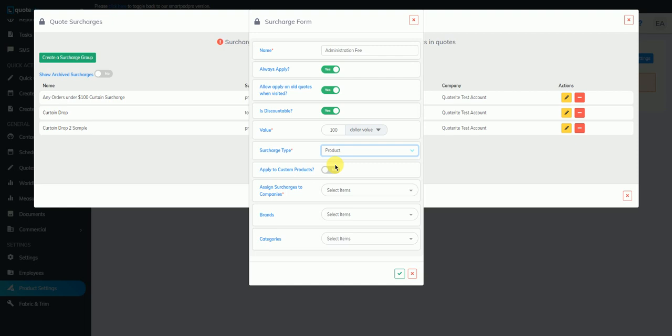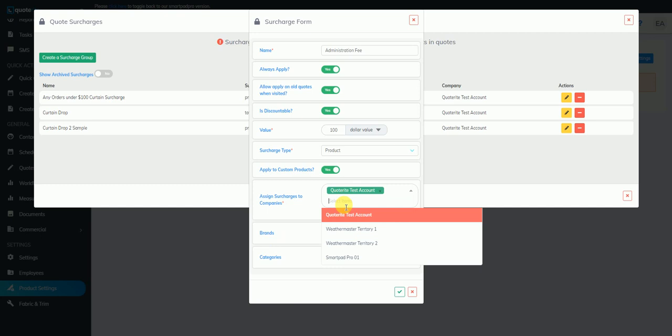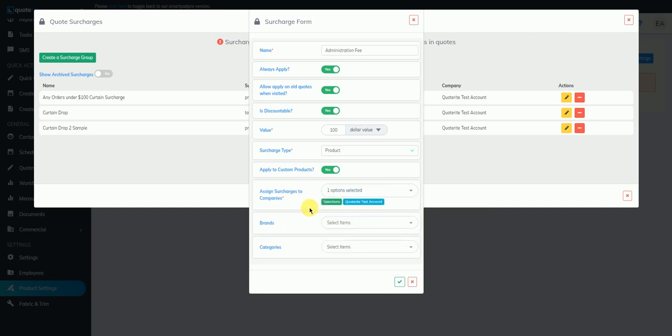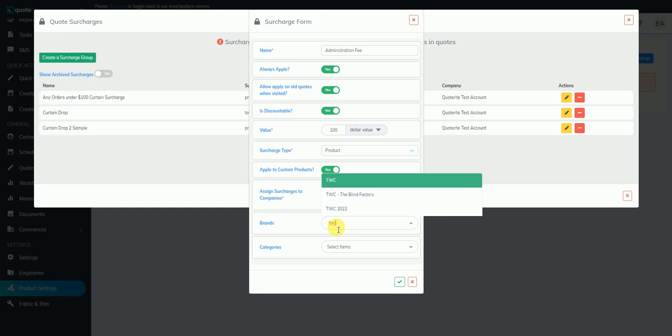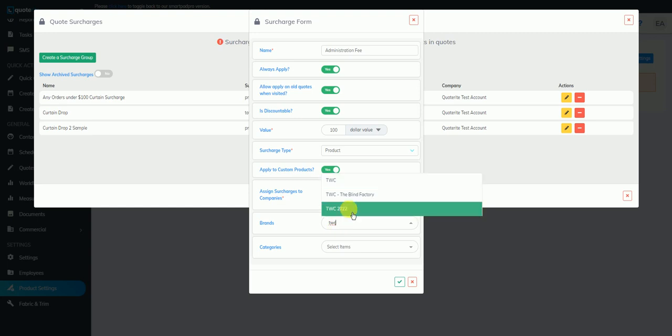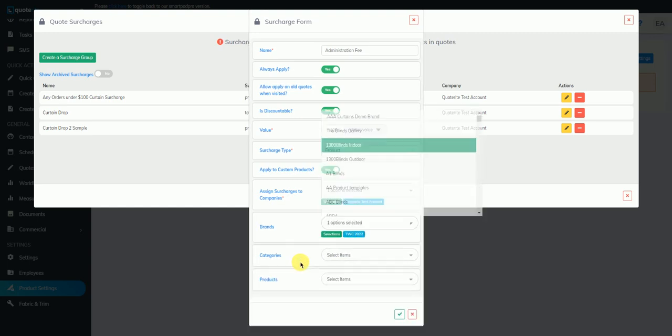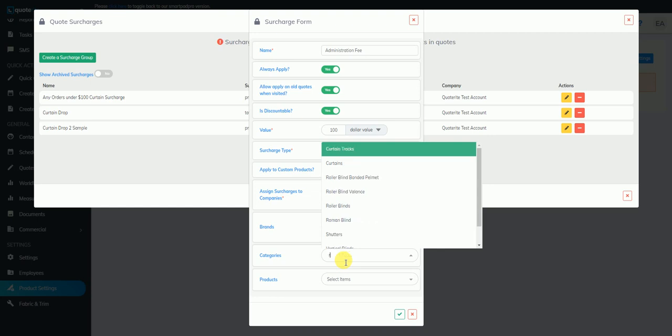You may also apply the surcharge to custom products by toggling this on. Then make sure to assign the surcharge to a company. If you have sub-companies, this is handy since you can select multiple companies in one go. Then of course, we have the brands and categories to select from. As an example, I'm going to select TWC 2022 for brands and roller blinds under categories.